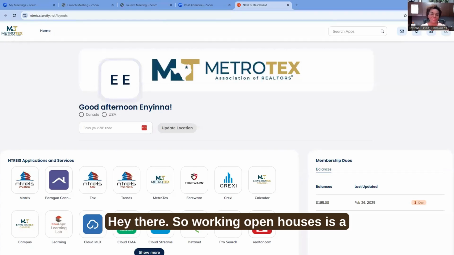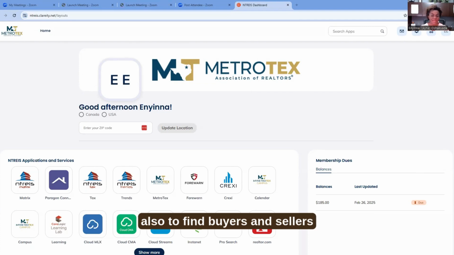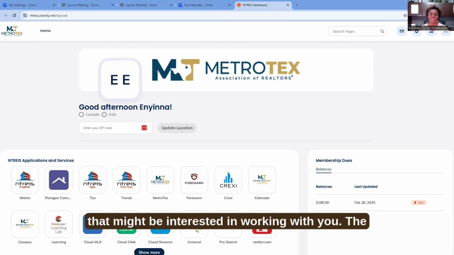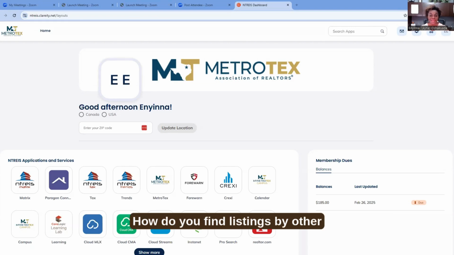There. So working open houses is a great way not only to sell a particular property, but also to find buyers and sellers that might be interested in working with you. The dilemma is you might not have any listings to hold open. So how do you find listings by other agents at your office that you can possibly hold open? Let's find out.